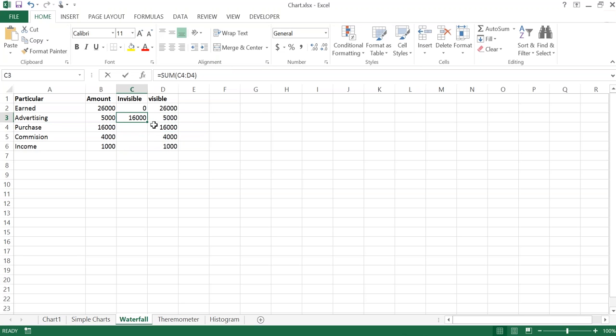But remember, what is my formula here? My formula is summation of the values in the next row, right? So when I drag it down right now, oh, by the way, I don't have to drag it here. I can always double click here. So double click. Now do you see that figure changes to 21,000?